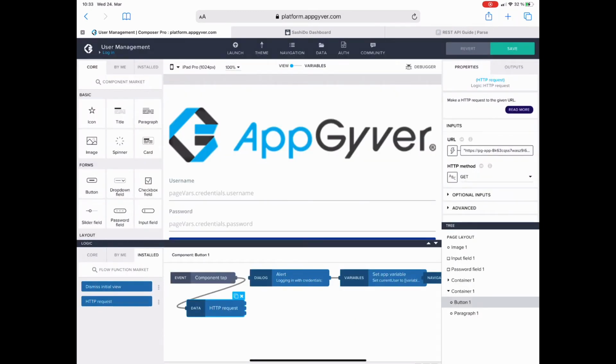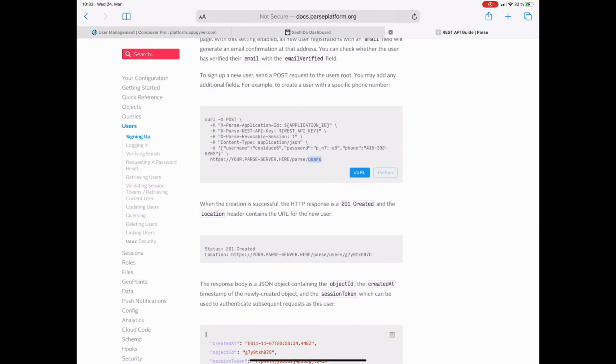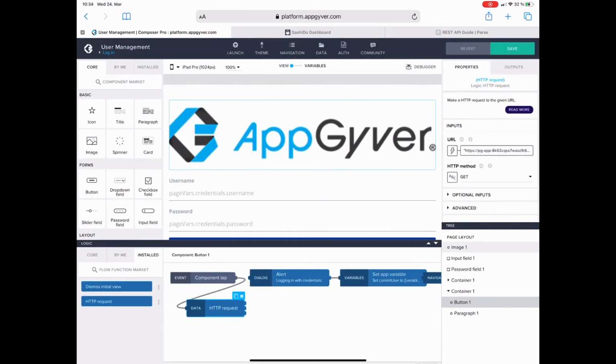Next is the HTTP method. I think it's a post method. Let me just check. Yes, it's a post.